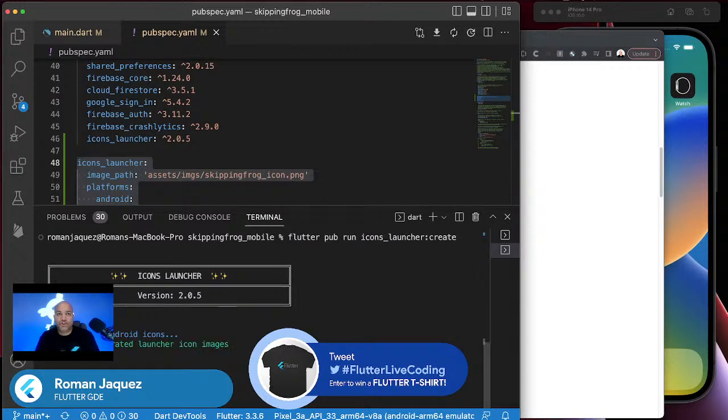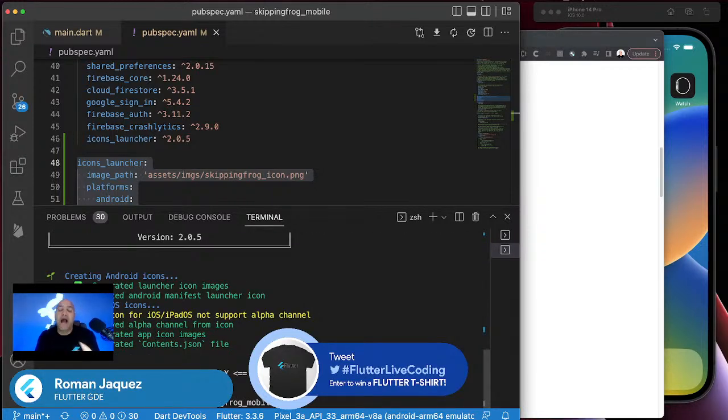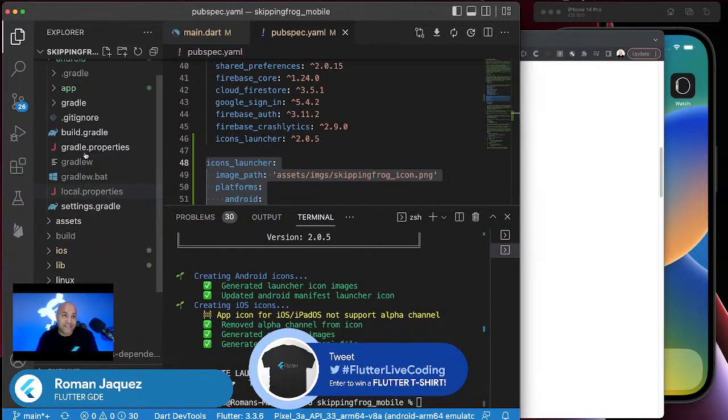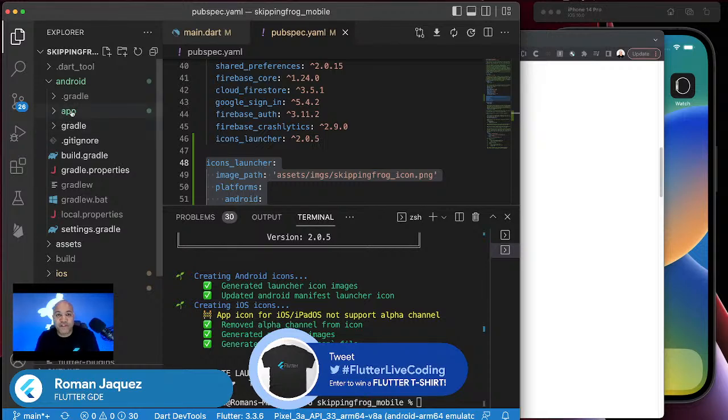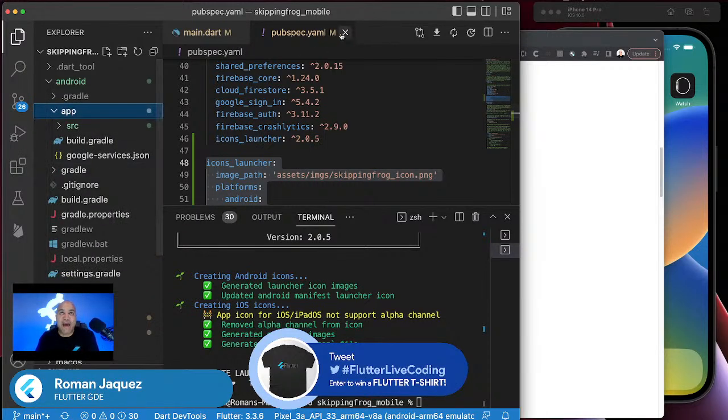I'll just let it do its own thing, and that's it. I know you don't believe it. Let me show you. You don't believe it. I know. Let me show you. Now look, the app folder is green. Why? Because something happened in there.